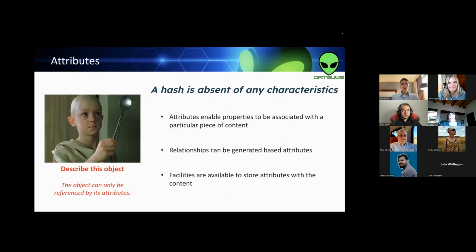What we need to do is add some clarifications and classifications onto an object. So think about an object. I love my caffeine. So this bottle itself is round. It's glass. The drink inside is black. We're describing pieces of this object, and they are also known as attributes. Now, attributes really enable that to be associated to a piece of content. And once you start to tag this information, you're able to then build relationships. And facilities are available to store attributes within the content. And that's what we're going to talk about today.